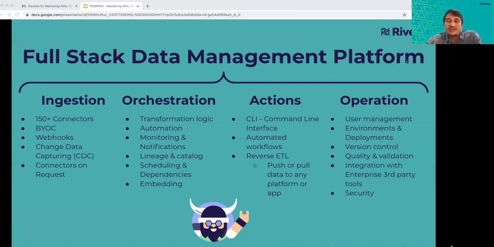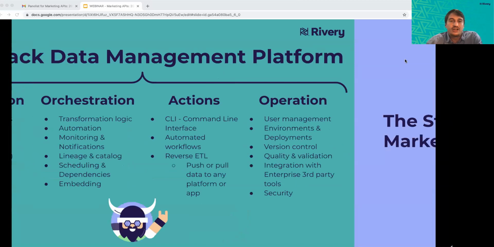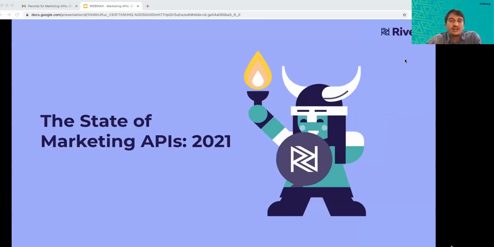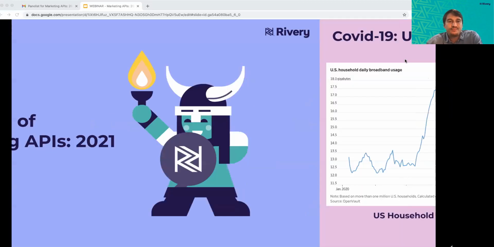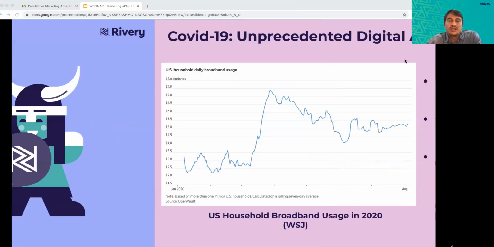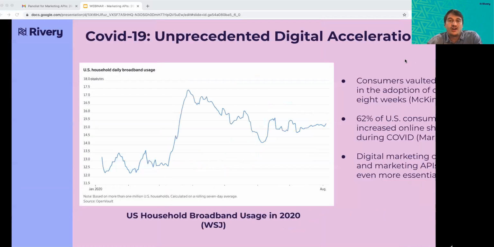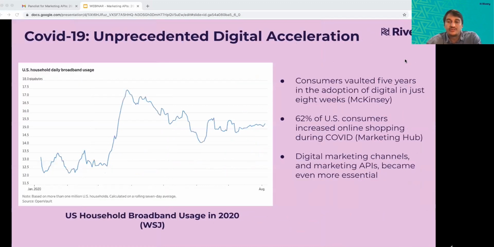Okay, now that we've had an intro to Rivery, I want to dive in and talk about the state of marketing APIs in 2021, sort of where we're at. At the beginning of 2020, COVID unleashed a wave of unprecedented digital acceleration. In fact, we've never seen anything like it in terms of digitization. According to McKinsey, consumers crammed 5 years of digital adoption into the first 8 weeks of the COVID crisis. So, within that 8-week span, we jumped ahead 5 years digitally.